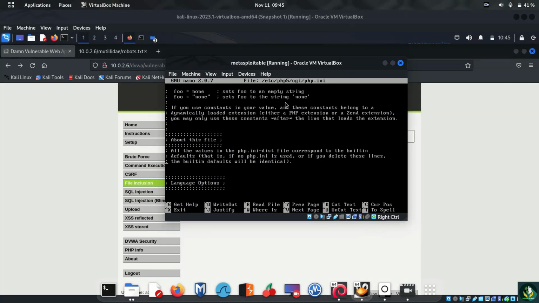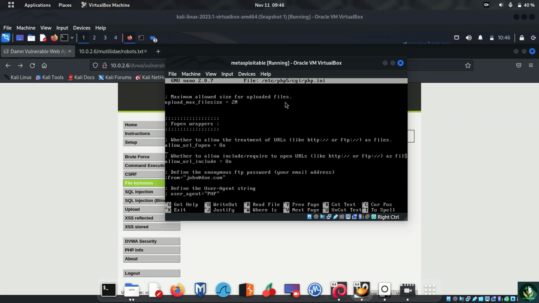If you try to find it manually, it is very hard, so we need to search for it. Use Control and then W, and then write allow_url, and hit enter. As you see, we have two options here: allow_url_fopen and also allow_url_include. For me, both of these are on, but for you, if some of them are off, you can turn them on, and then use Control O and then Control X to save it. So for me it is okay, I don't want to change anything.